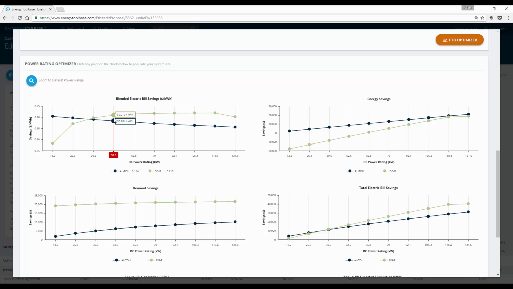As we hover our mouse on this chart, we're actually showing exactly what those avoided cost in dollar per kilowatt hour values are for each respective system size. The 40 kW level is really standing out for me because that's where those 2 lines cross. In other words, a system smaller than 40 kW is actually better off on the ALTOU schedule, and a system greater than 40 kW is better off on the DGR. They're getting a higher dollar per kilowatt hour blended savings value.